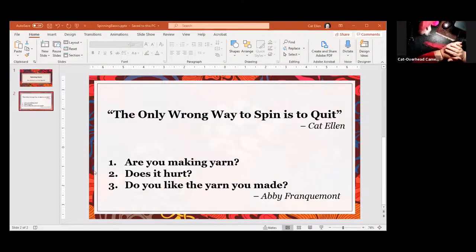The only wrong way to spin is to quit. That's my quote. I say that all the time. I've said that for years. There are three things that Abby Frankemont likes to say, and she's the one who has written the book called Respect the Spindle. Are you making yarn?